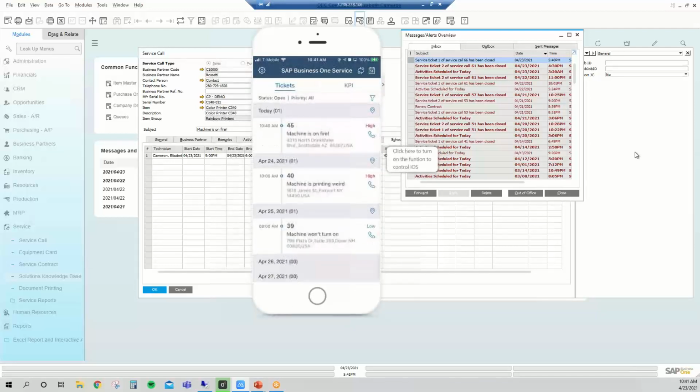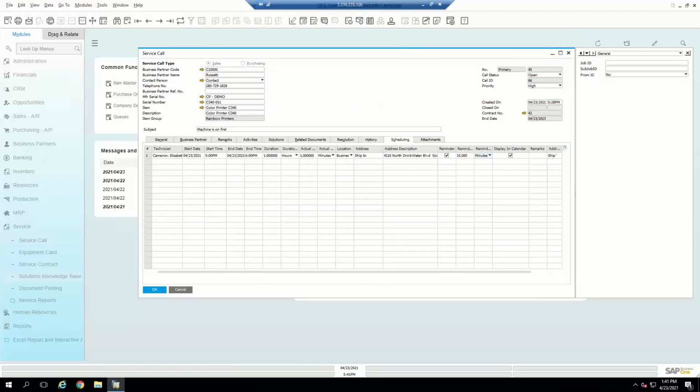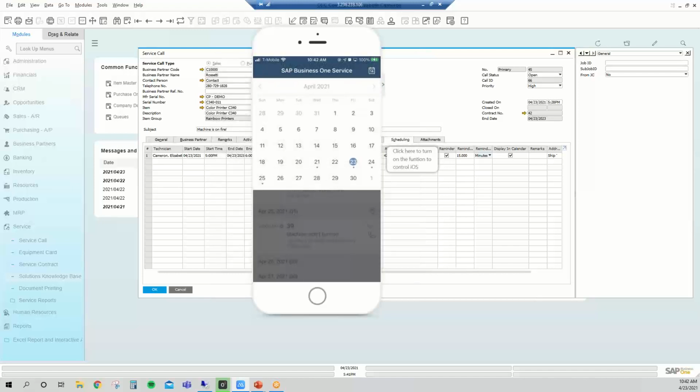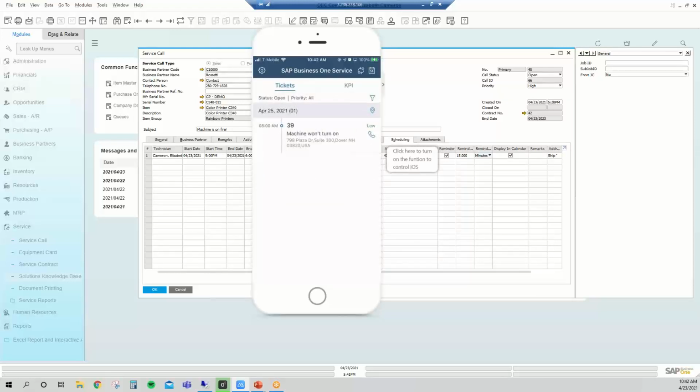A couple other features I wanted to point out in the mobile app before we jump back into the B1 client and see that service call all closed out there. We do have calendar sync options. So up in the top right-hand corner, we can click the sync button, and it will sync all the calls I currently have on my phone with my calendar in my phone here. So we can see calls that we need to go to by date as well in a calendar view.